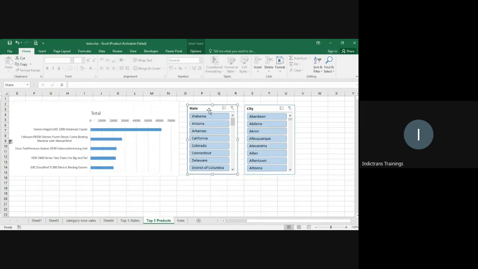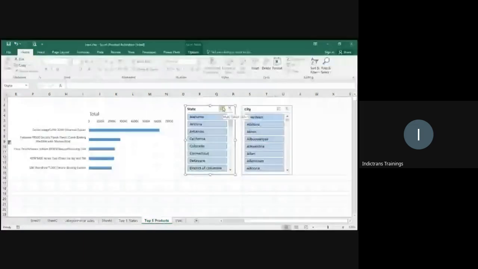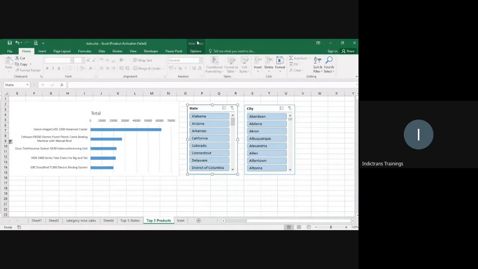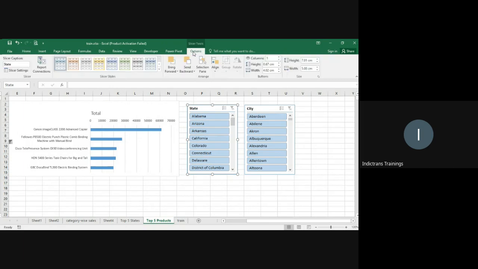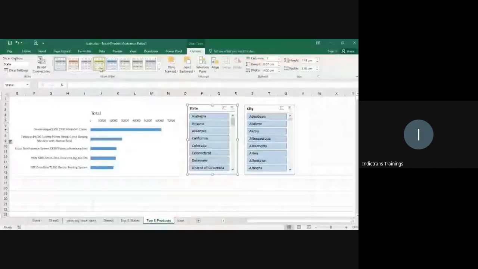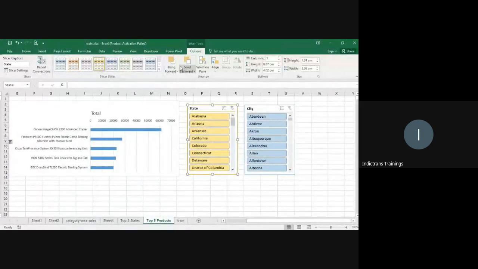Now, since we're talking about a dashboard kind of a thing, this is a visual, so we may need to arrange it properly. Whenever I click on a slicer, I get a new tab called Slicer Tools or Slicer Options, depending on the version of Excel that you're using. There you can select a different style. You can bring forward, bring backward, those kind of things.